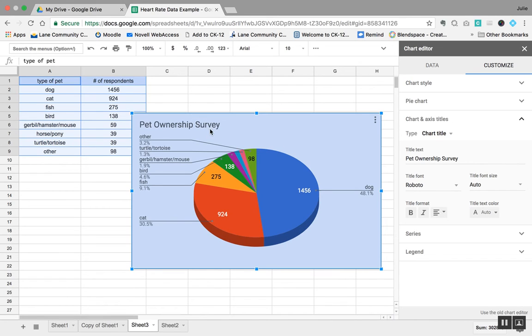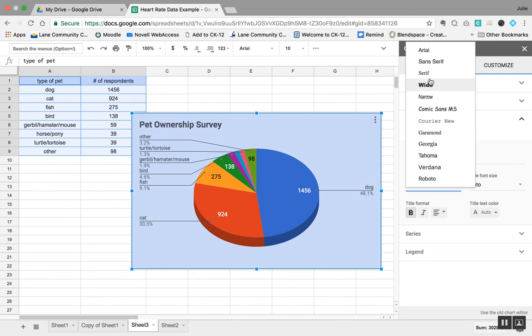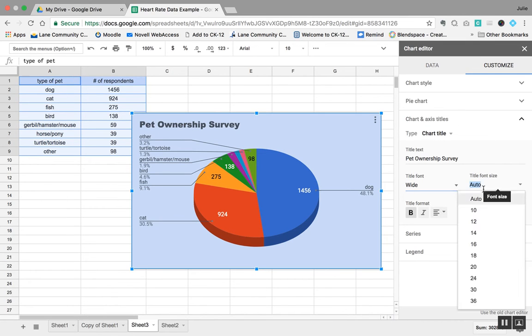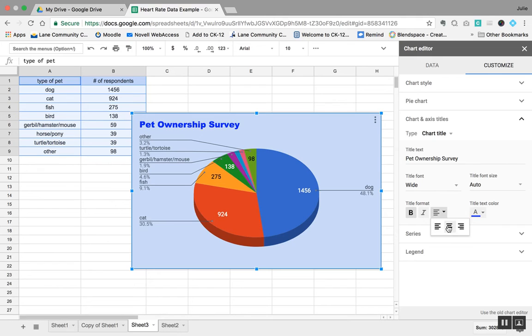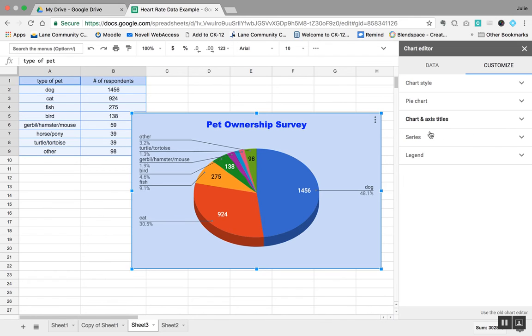The other things I can do with my title then, I can make it bold, I can change the font, change the color, I could center it. So I can kind of do whatever I want with the title there. If I wanted to put in a subtitle, I could do that too. So I can have a chart subtitle. So lots of options.